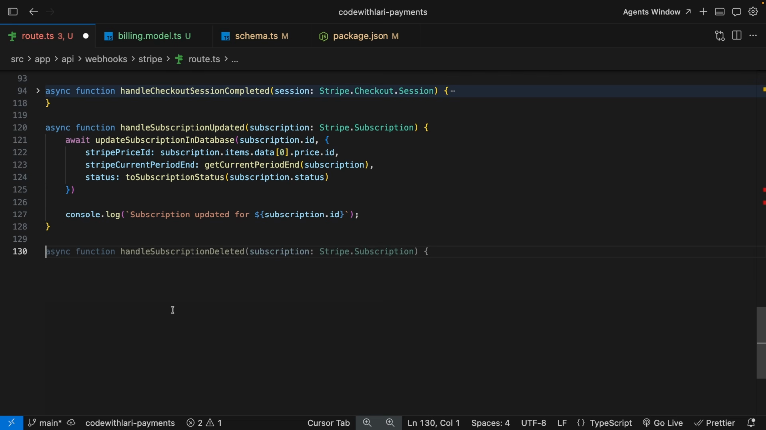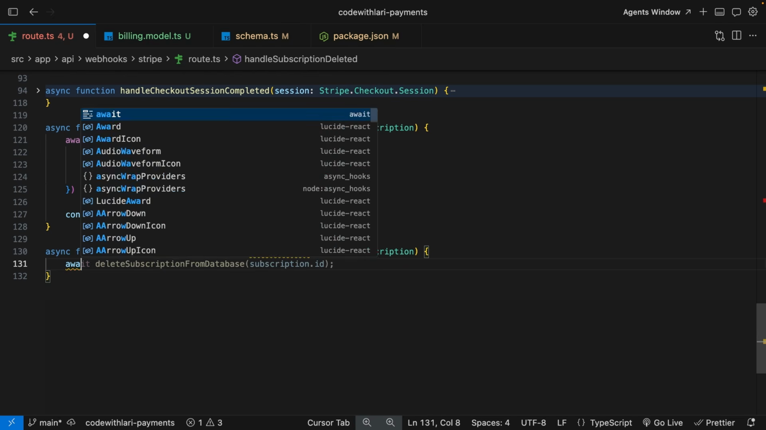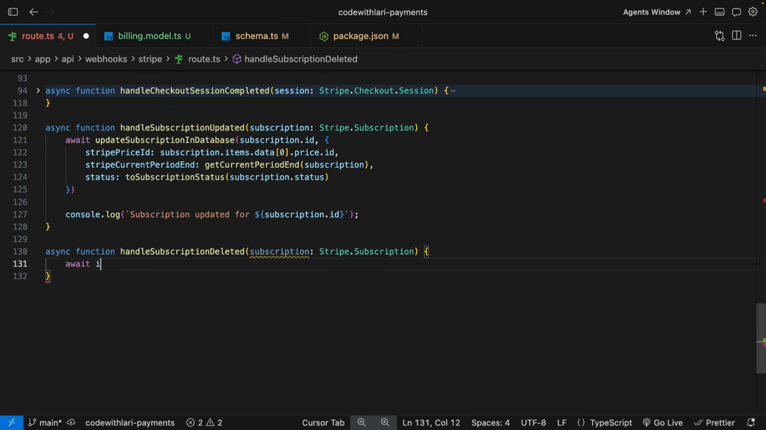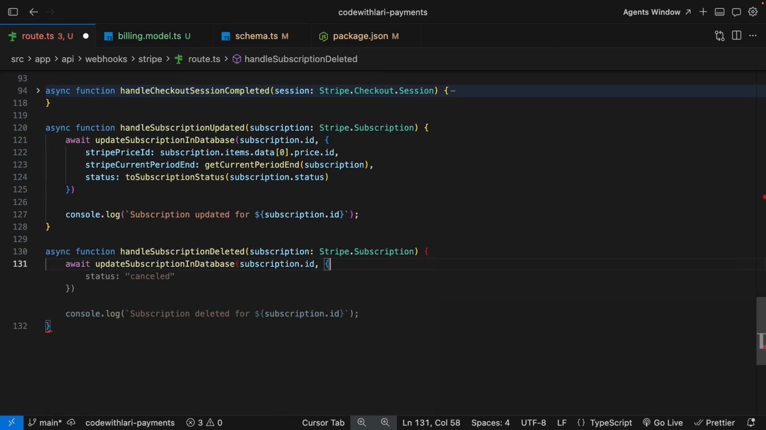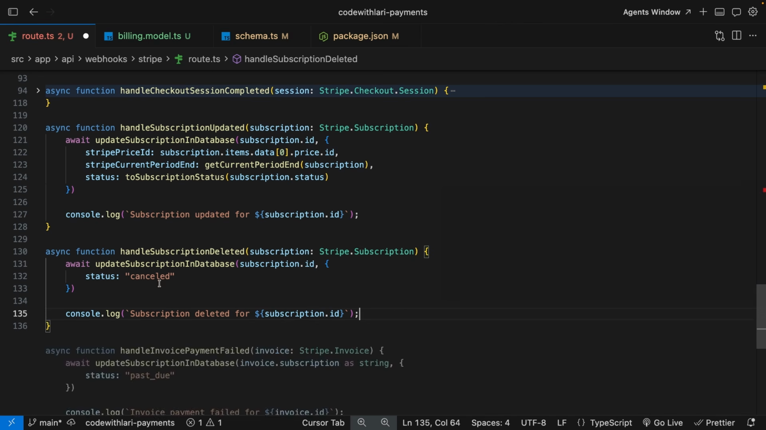And the next one we're going to have is the handle subscription deleted. And in the handle subscription deleted, we're going to await update over here. We're going to say await subscription update subscription in database. We want to pass in the status, which is cancelled. And then we also want to log this over to the console.